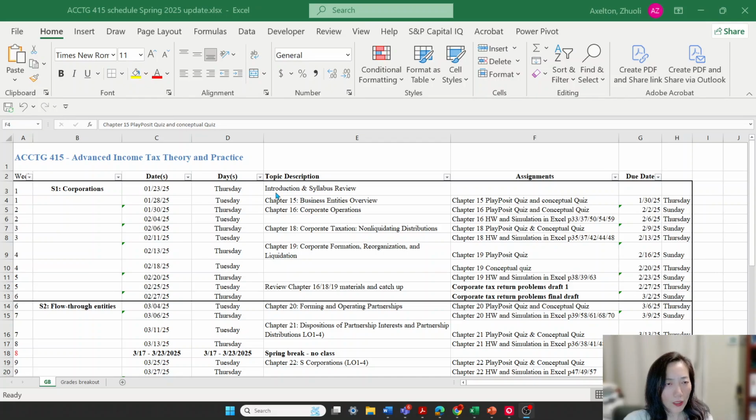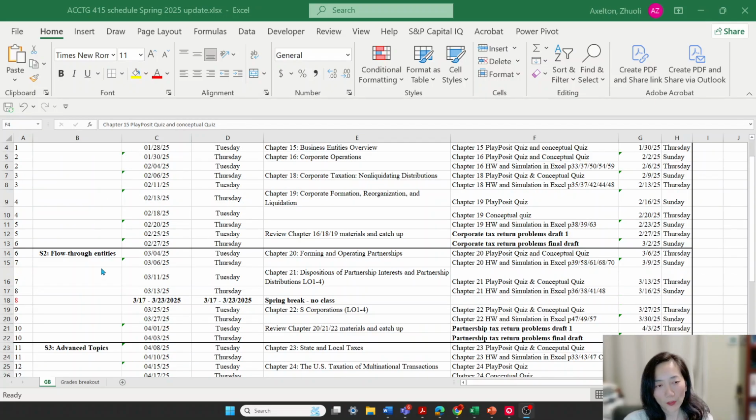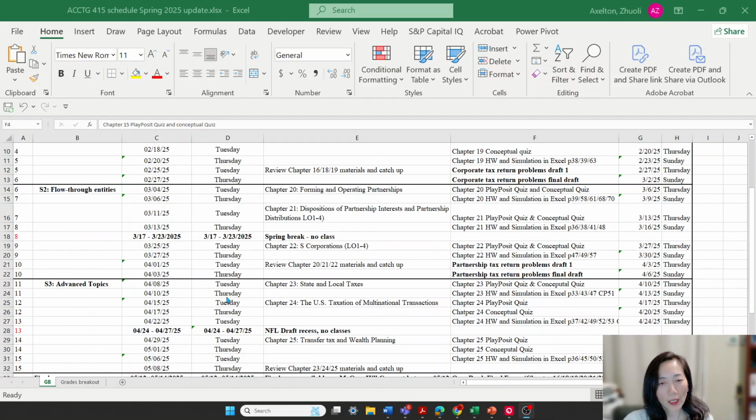Okay, let's take a look at the course schedule. The course is broken down into three big parts. One is the corporation. The second part is the flow-through entities covering the partnership and S-Corp. Then the final parts of the course are going to cover the state and local tax and international taxation, as well as the state and GIF taxes.